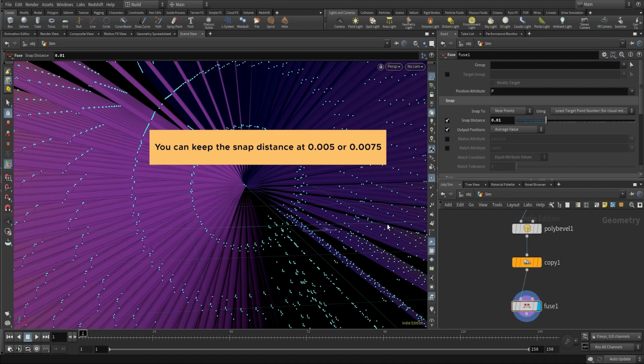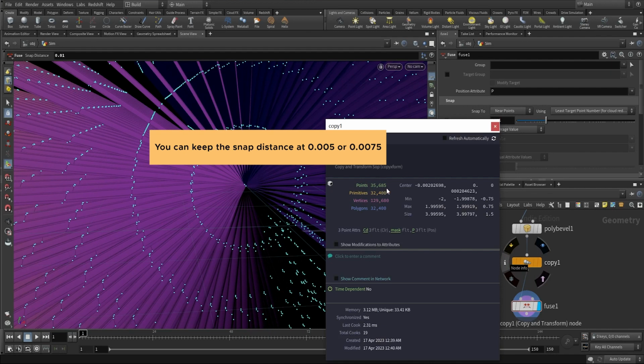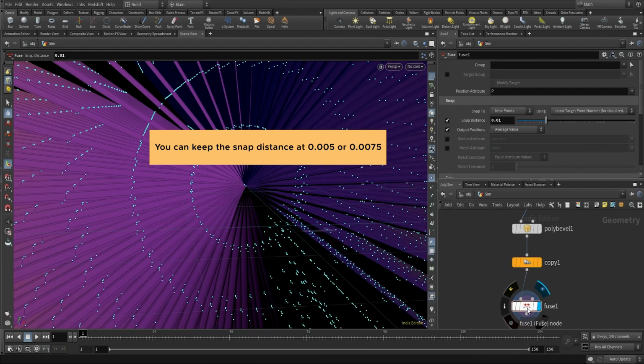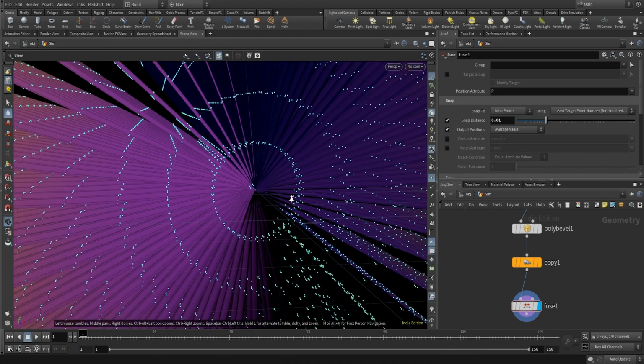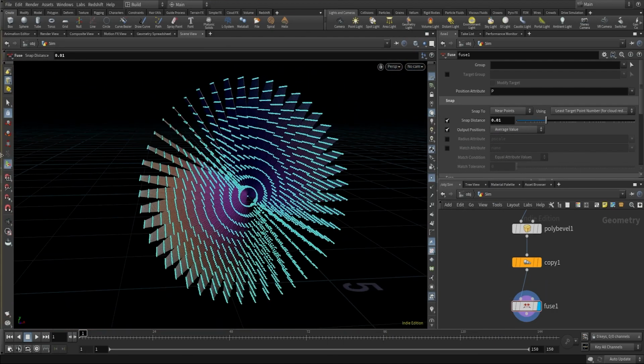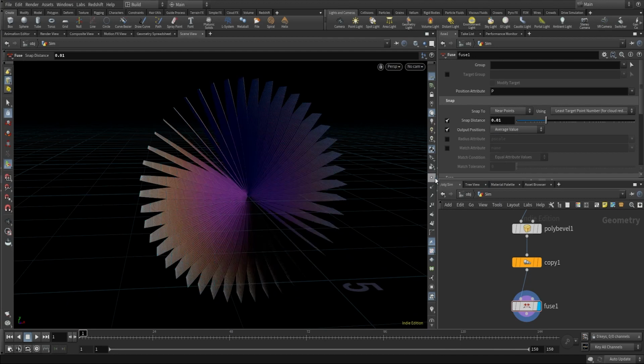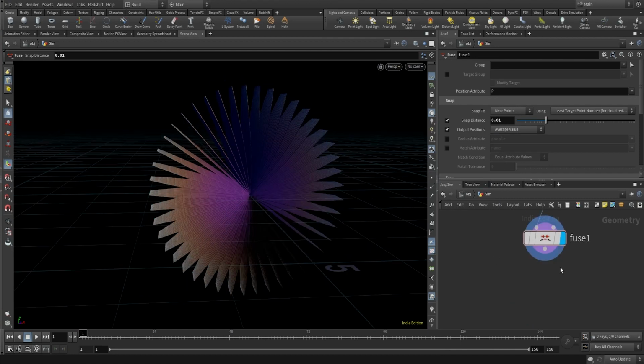I'll increase the snap distance to 0.01. So you can see that we had earlier 35,685 points, and now we have 32,089. So almost 3,000 points are fused together. So this is our geometry. Okay, so now that we have fused the center points all together, this is a whole big geometry, and we can animate it however we want.